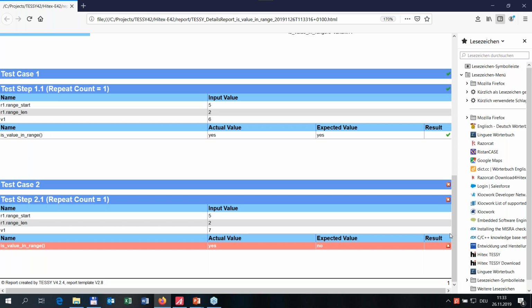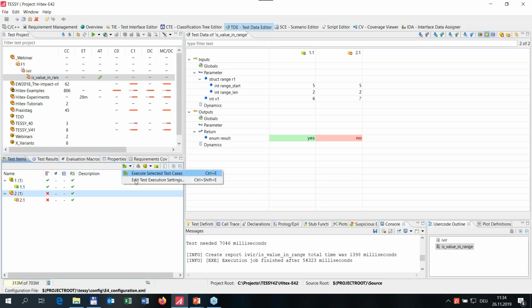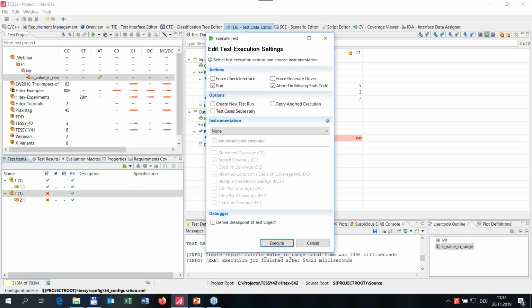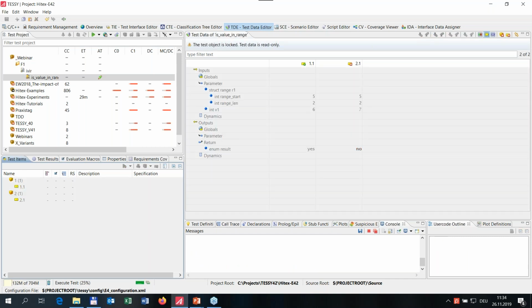This is a very simple test report. For instance, the test cases have no names at the moment, no specification, and such things, but just to give you an impression. The main problem is now to find out why the second test case has failed. And as I told you, we have the possibility to execute only the second test case and have the feature defined breakpoint. If I execute with this feature, the test will not run until its end, but we will end up in the debugger, in the software debugger, which in our case is the CDT debugger.